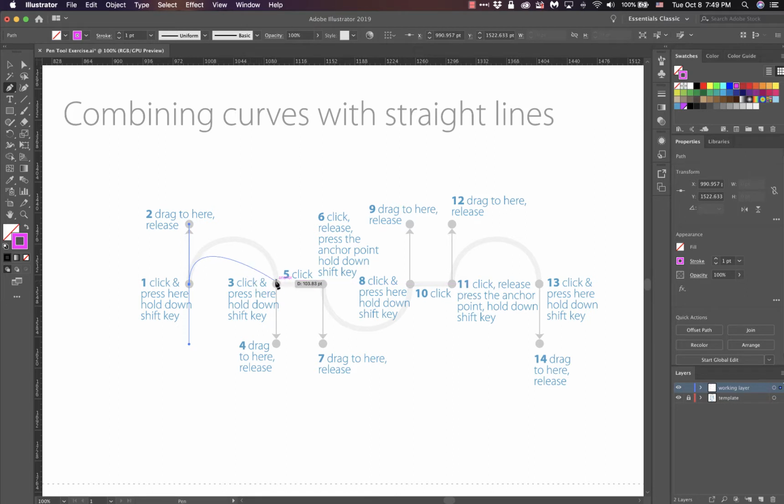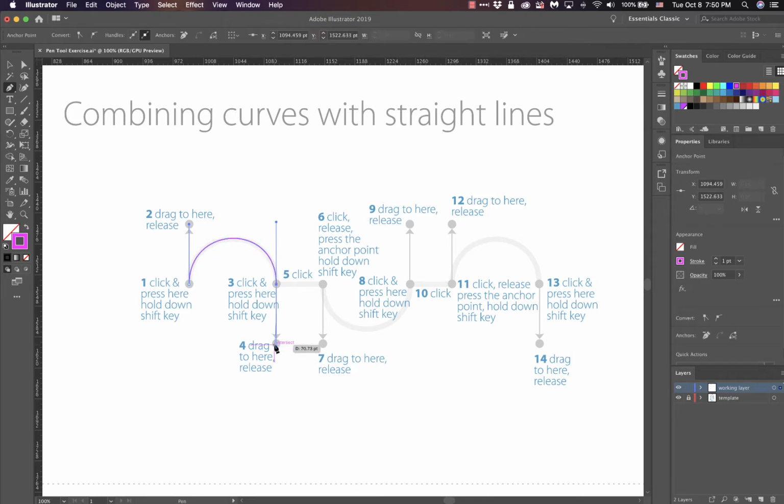Now number 3 is going to be the same thing. Left mouse click and hold. That's step 1. Step 2, hold down the Shift key. Step 3, drag to here. Number 4. And then let go.